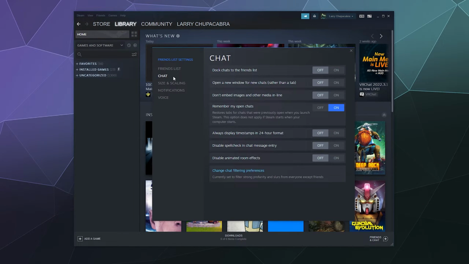This is just things like, do you want to dock chats to the friends list so they pop out from the side, or do you want them free-floating windows? Open a new window for new chats rather than a tab. Don't embed images and other media inside of the chat. Remember my open chats. Always display timestamps in a 24-hour format. Disable spell check in chat message entry. Disable animated room effects. And then you can also change chat filter preferences.